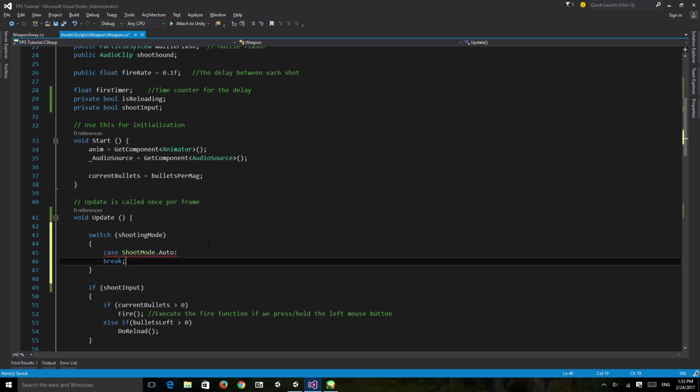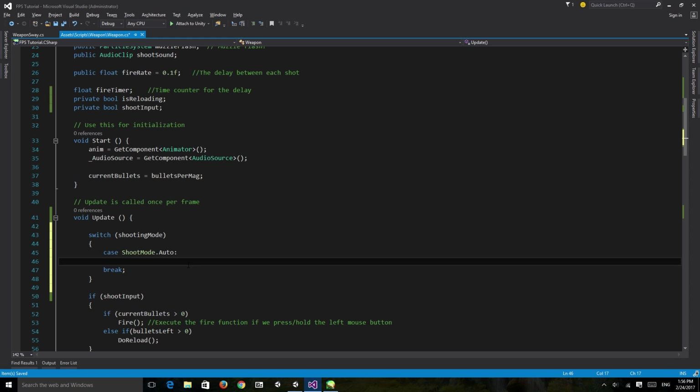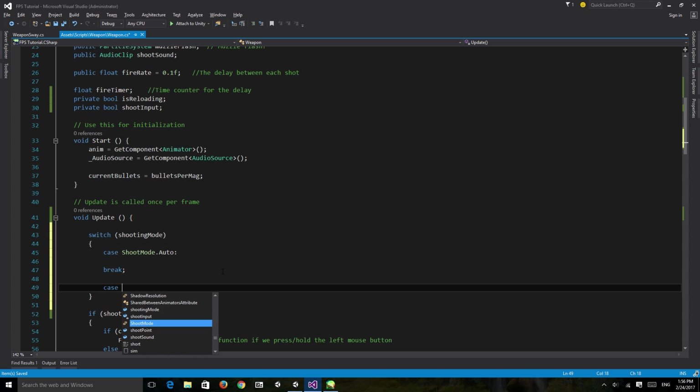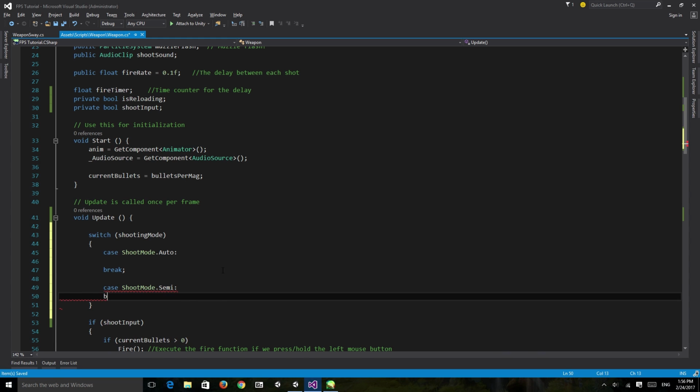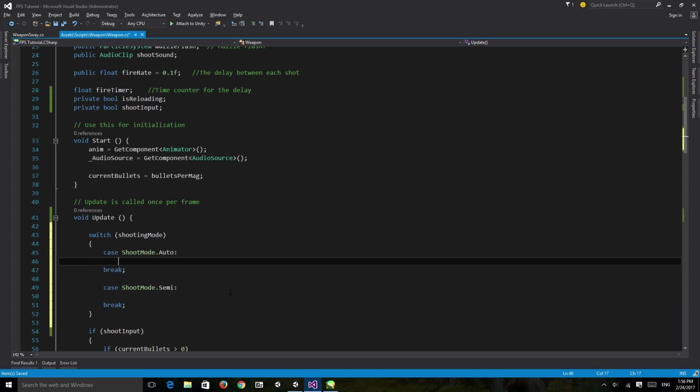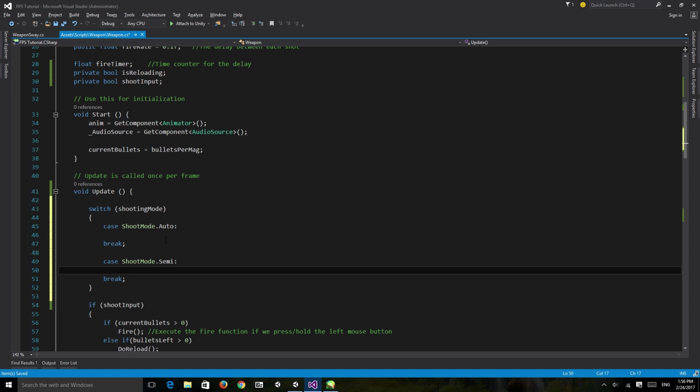And we're going to say break. What break does is basically it cancels the switch statement. So if we've selected the auto mode, whatever is in between here is going to execute, and once that is done, we're going to break out of this switch statement, and we're going to create another case, and that would be shootmod.semi and break again. So break stuff. Oh yeah, no, don't break stuff, kids, please. All right, and now, so we have two cases, it's really self-explanatory. And we're going to change the input based on that.